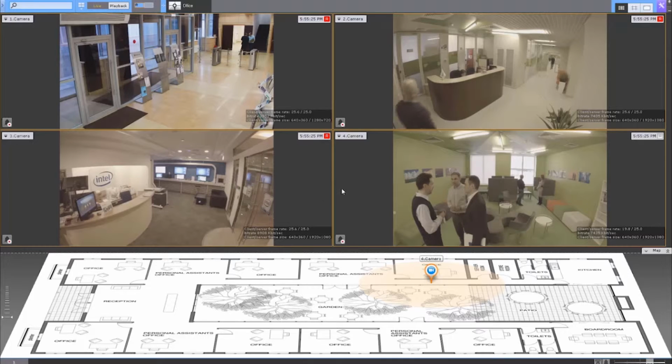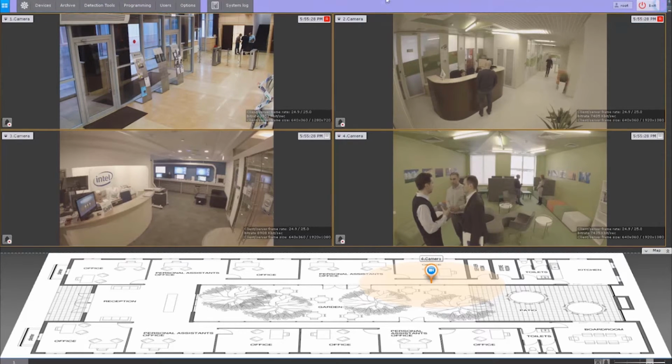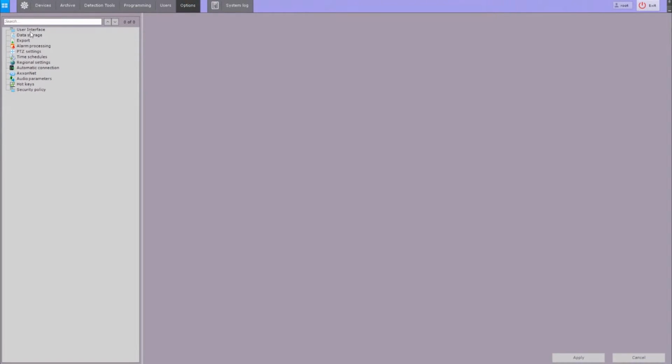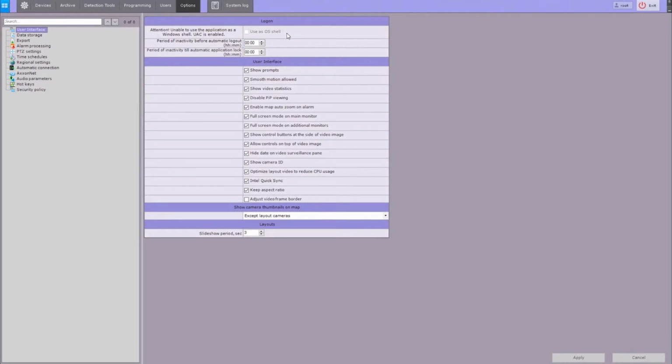The Axxon Next software package offers numerous options to optimize the operator's workflow. These functions are available via the User Interface tab. The Use as OS Shell option allows you to automatically load Axxon Next instead of the standard OS shell. This prevents users from launching any applications, copying and deleting files, or working with operating system windows.